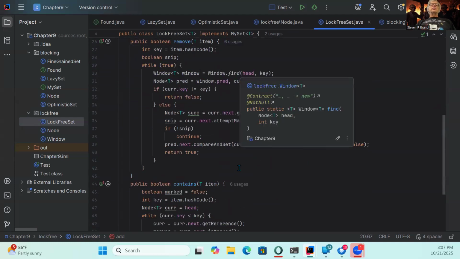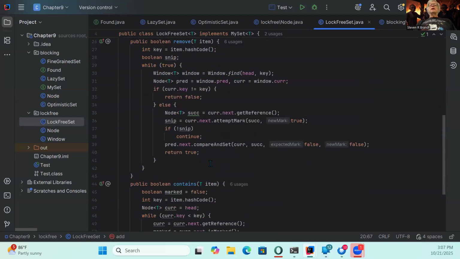And likewise in the remove, we're going to do the same thing. When we're going to snip out, we're going to go from the successor, we're going to get rid of the current one. So we're going to take the pred.next field from current to successor, and we're going to have false, false, right? And that's what we're doing.